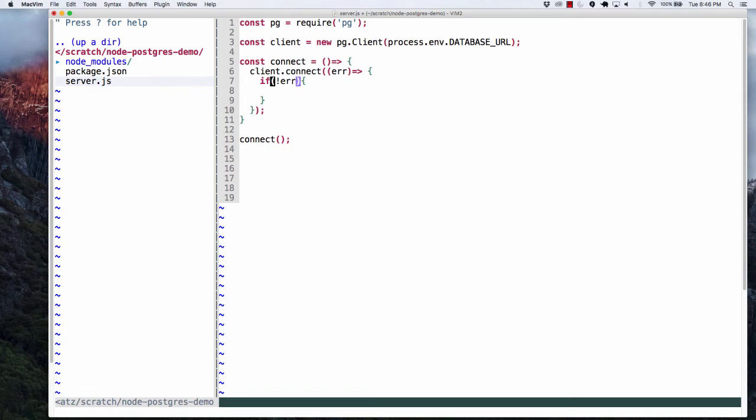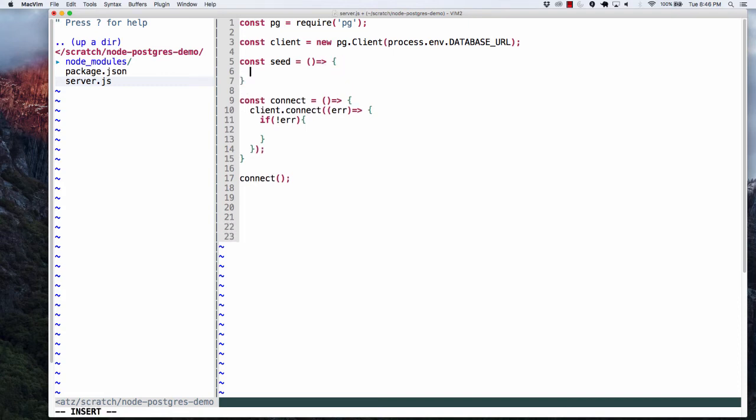So what I'm going to do here is I'm going to have another const. I'm going to call this seed. It's going to do more than seed. It's going to actually not only seed our database, but it's actually going to create our tables for us. We're not going to want to do this all the time. Okay? We want to have some control over it.